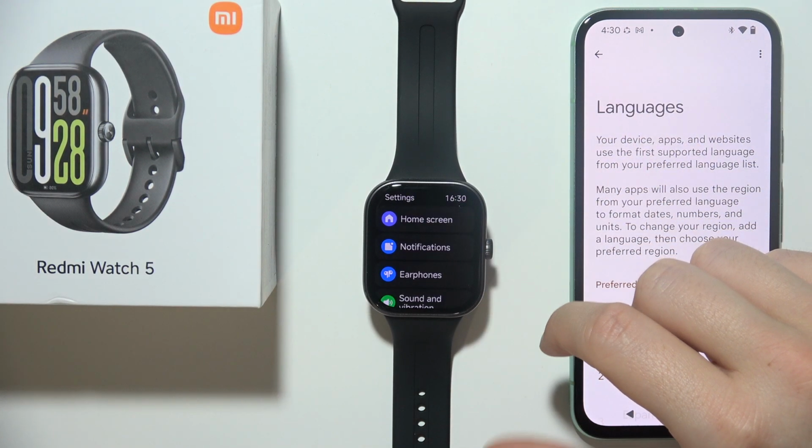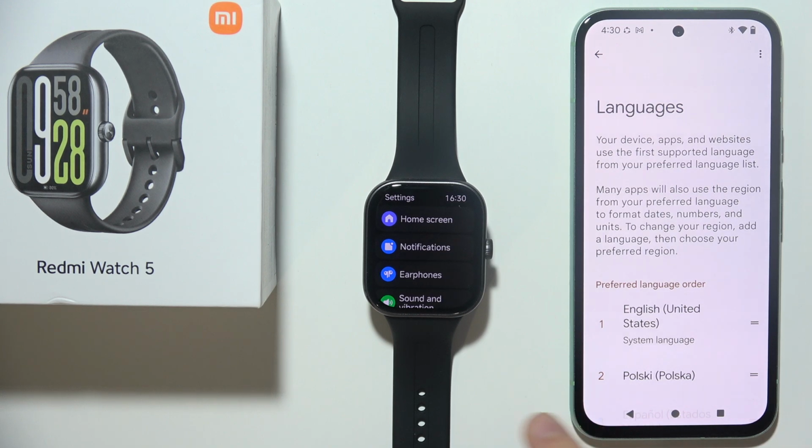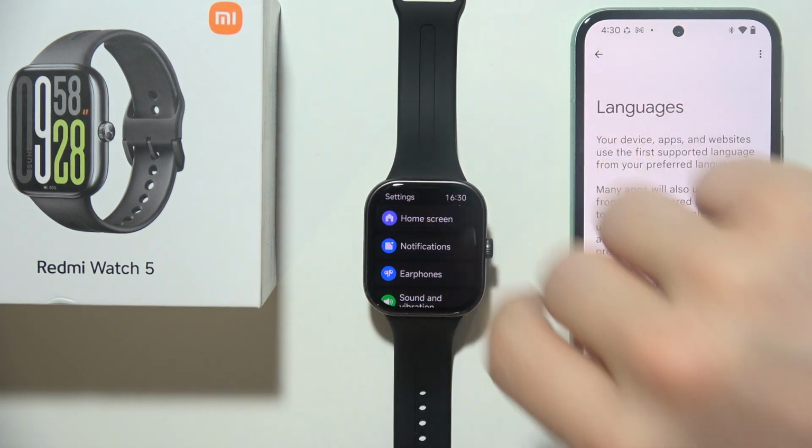So let's find out. Yes, as you can see right now, I've got English on my watch, but previously it was in Polish. So that's how we can actually do this.